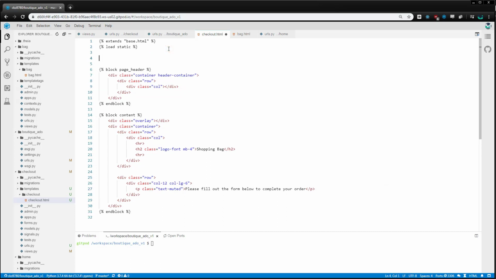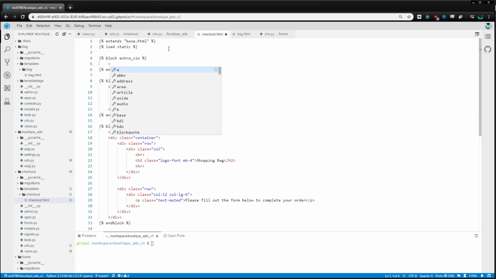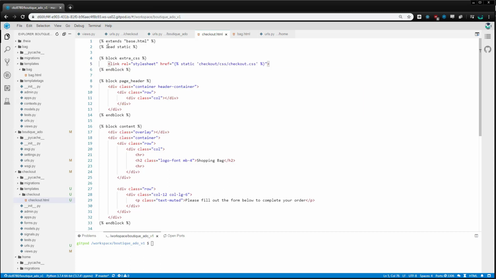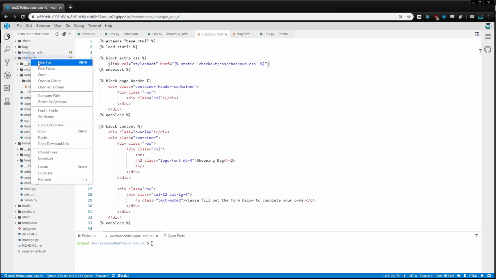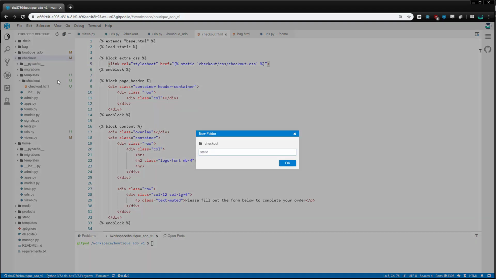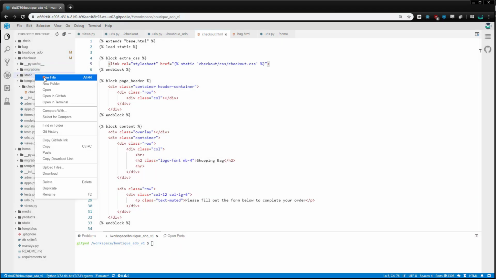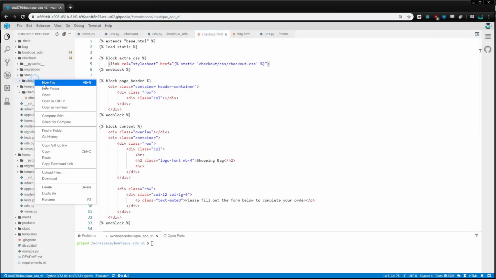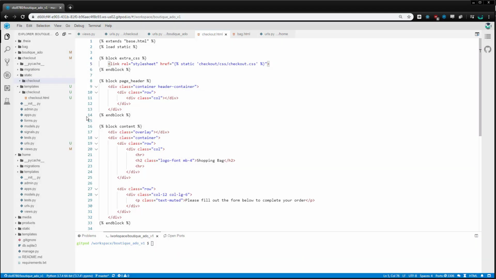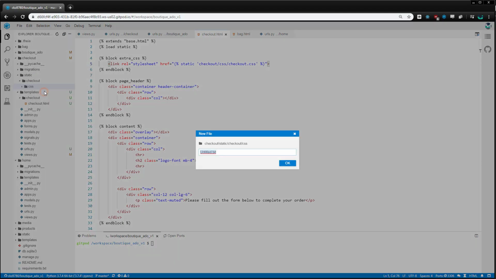There's also going to be a good amount of CSS for this page, so this is a good opportunity to include a separate CSS file just for the checkout app using our handy extra CSS block from the base template. We won't build it right now, but we can treat this CSS file similar to a template for this app. I'll add a static folder inside the checkout app, then a checkout folder inside that, and finally a CSS folder which will contain the checkout.css file.